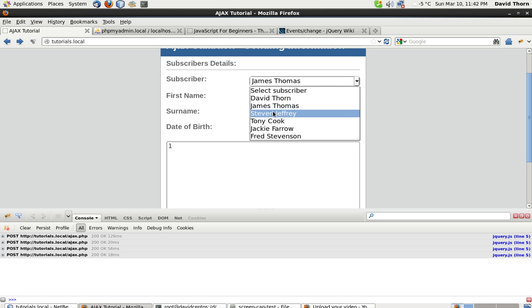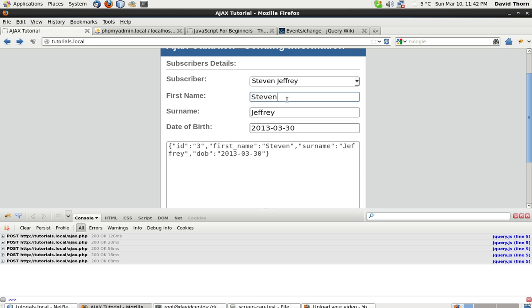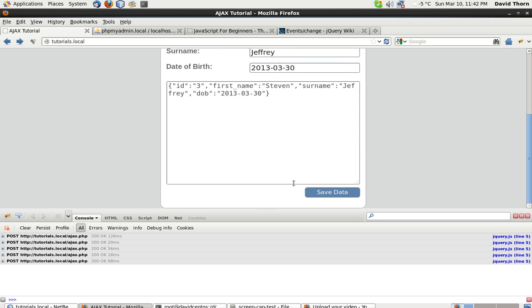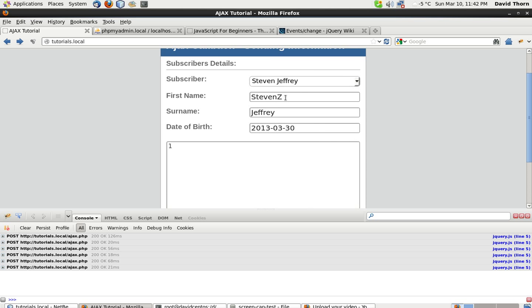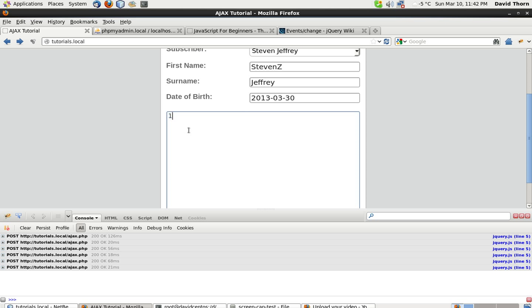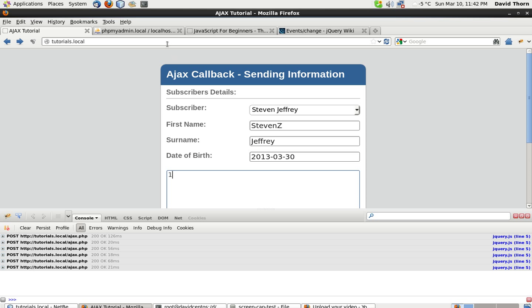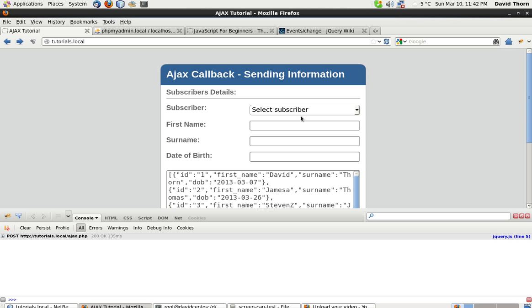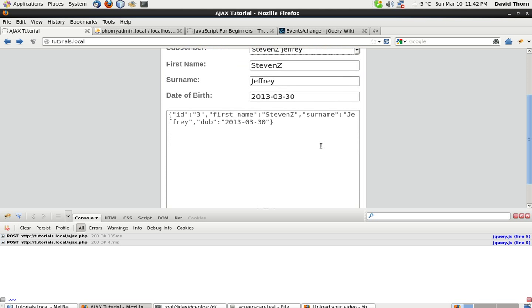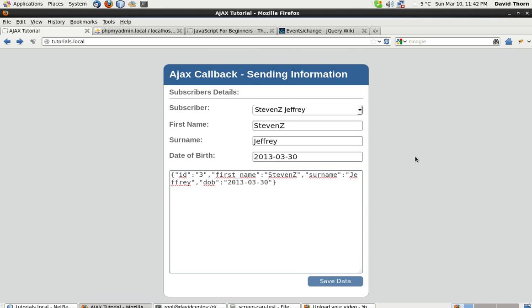Okay, now we can come to Stephen Jeffrey, and we'll say Stephen Jeffrey with a big Z. Okay, save data. Now potentially with coming back we want to update the information. Well, it is updated already, so it doesn't matter. Okay, that's telling us 1 is successful, and with a complete page refresh we see here that everything is exactly correct. Well people, that is sending, retrieving, inserting, updating. We just haven't done deleting. It would just need a delete button there, send back the ID, delete.